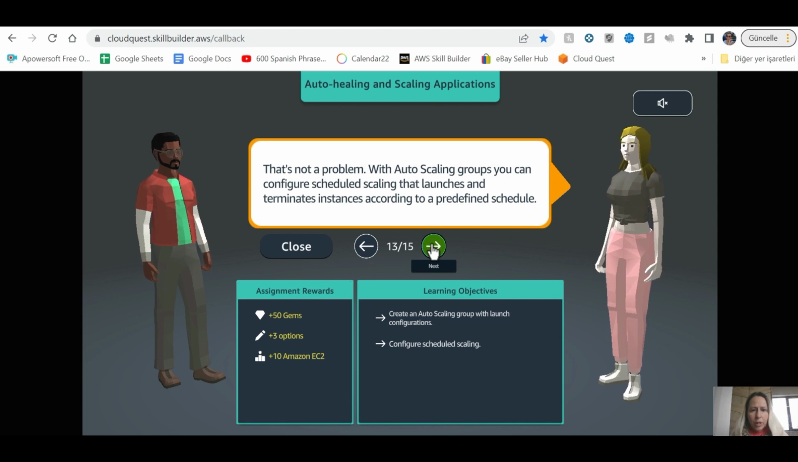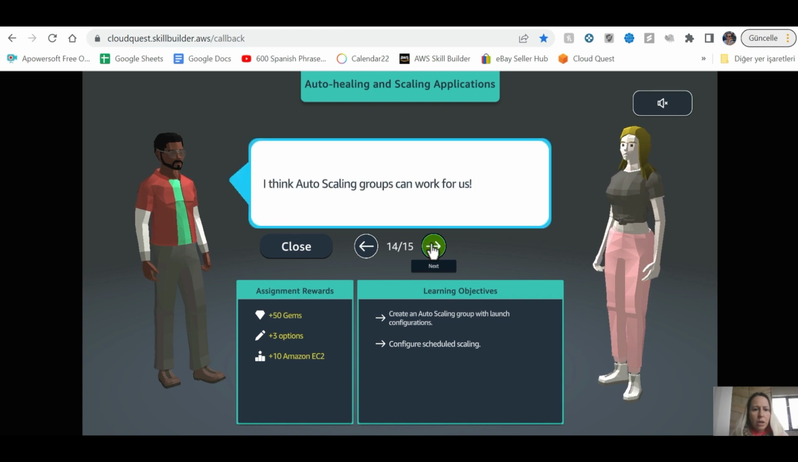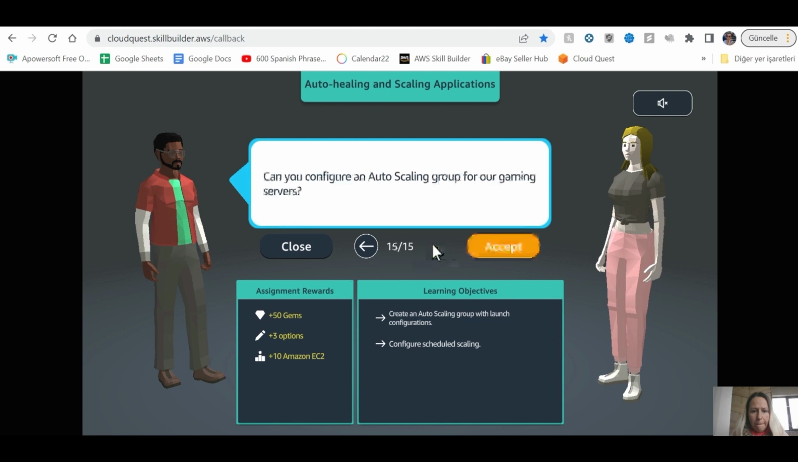That's not a problem. With auto scaling groups, you can configure scaling that launches and terminates instances according to a predefined schedule. I think auto scaling groups can work for us. Okay, let's start.